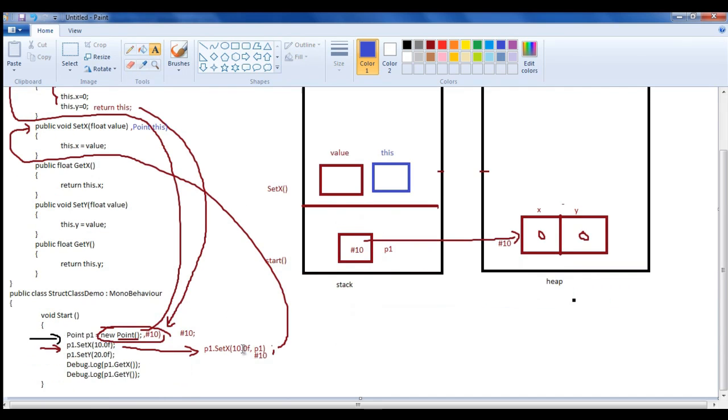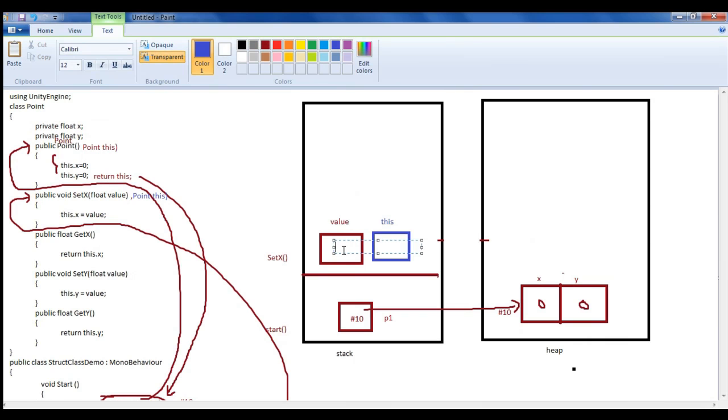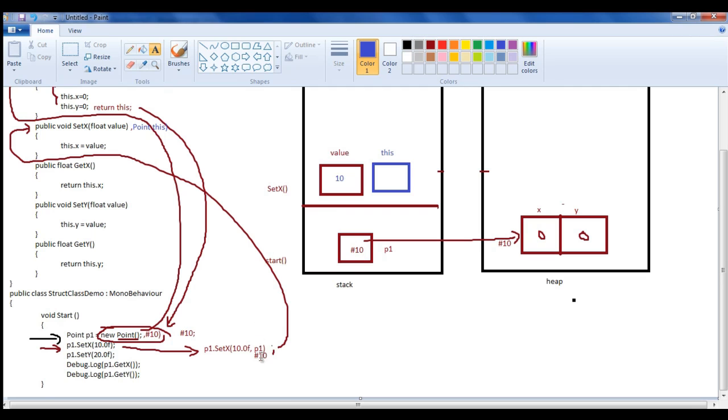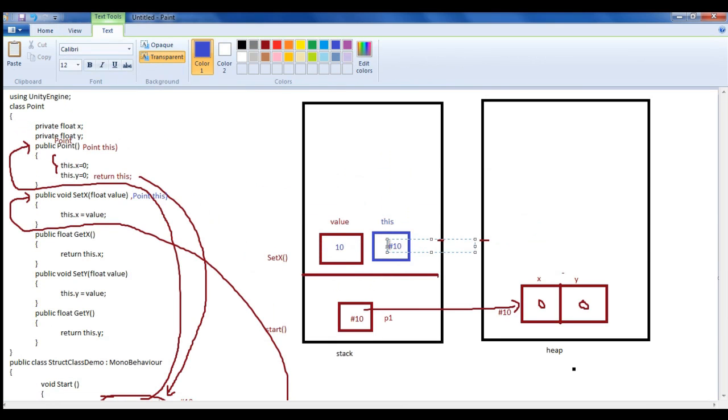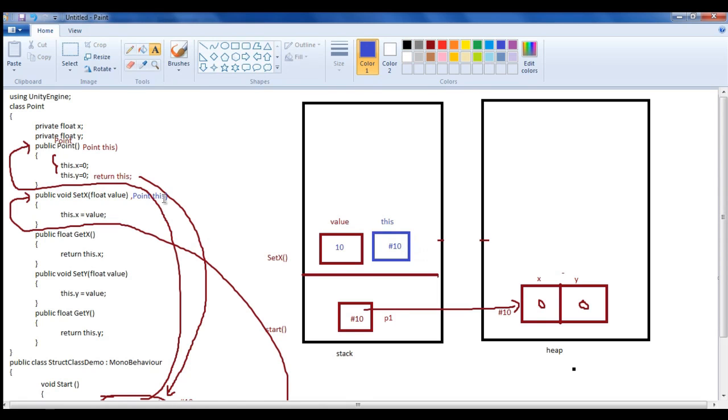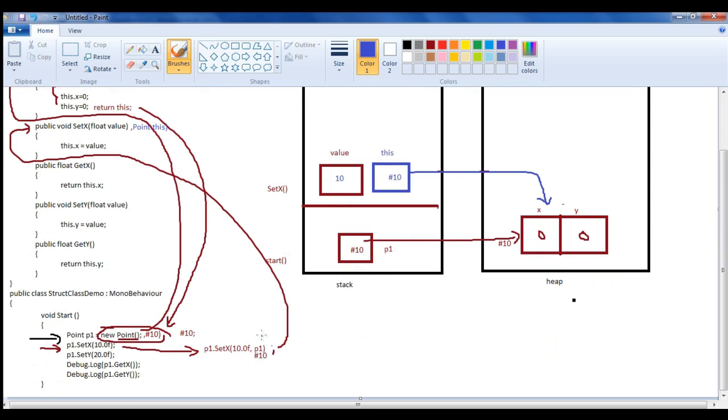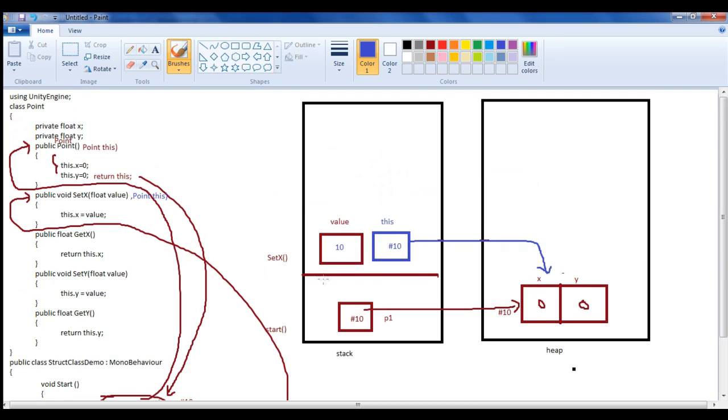As we are passing 10.0f, that will get stored in value, and we are passing #10, that is the address of P1. So the P1 we want to modify, that is the reason we are passing it there, or behind the scene the control passes it itself. So this is going to have #10. Now the setX method knows which memory location or which instance to modify. And one thing you need to note here is this is always going to point to the currently working object with which you are working, okay, that is good.